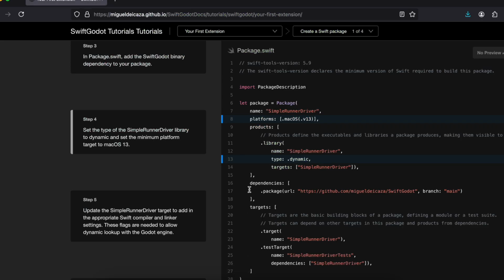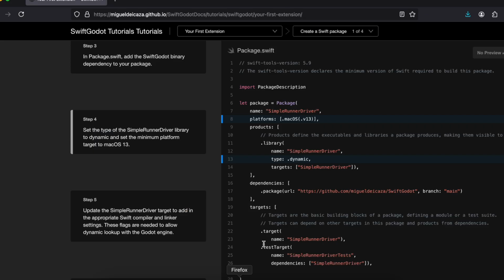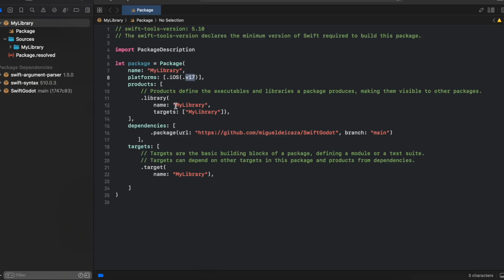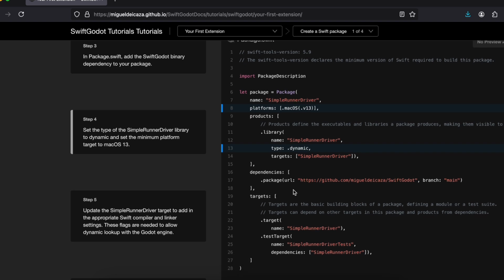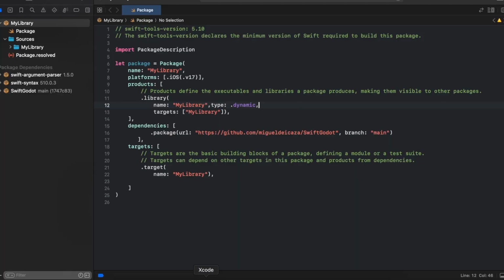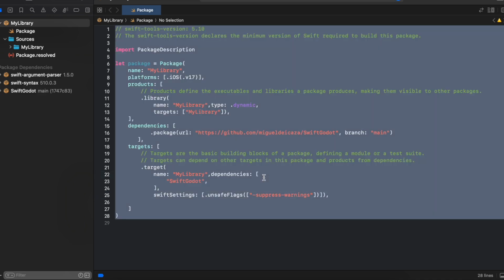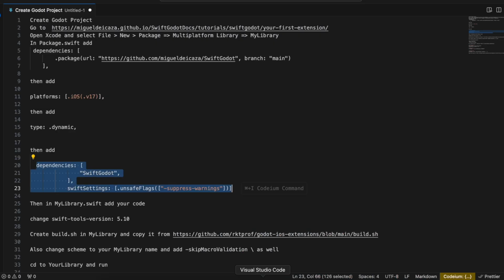Then again I'll go back to my cheat sheet. I have to add this type dynamic, so I have to add it after library name. Then again I'll go back, and I need to add this particular dependency section. We have to add this after target name, so after target name I'll add a comma and paste this particular thing. So hopefully this is done. I'll just improve the indentation. Okay, so this is done.